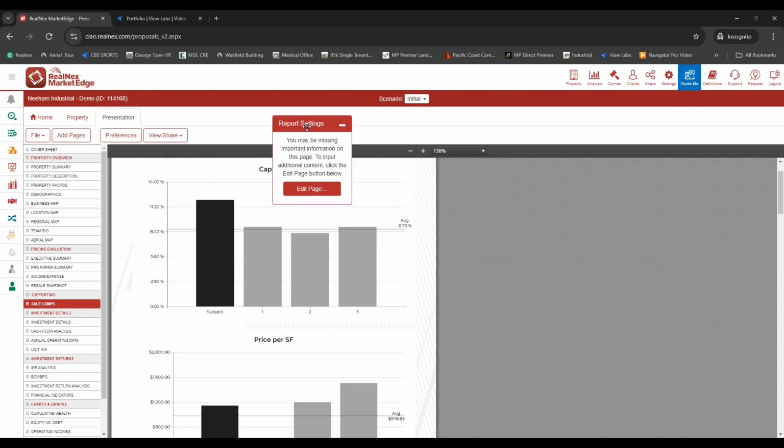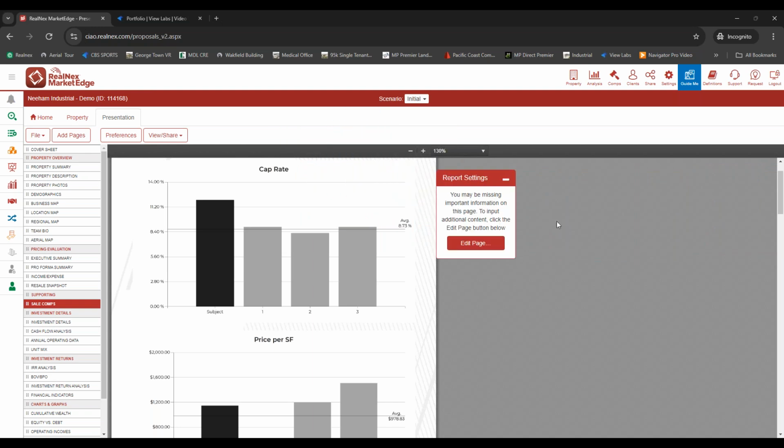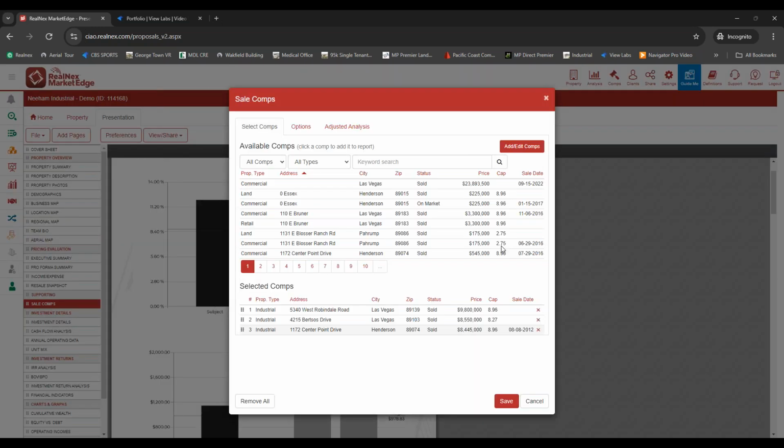Again, we made it the same. So when you hit the page, it says report settings, hit edit. That means there's more information. You can bring in comps from the CRM. You can sort by comps. You can choose all comps, sold comps, in escrow comps, on market comps, all the different types of comps, and you can even search the keyword of the comps that are in there.